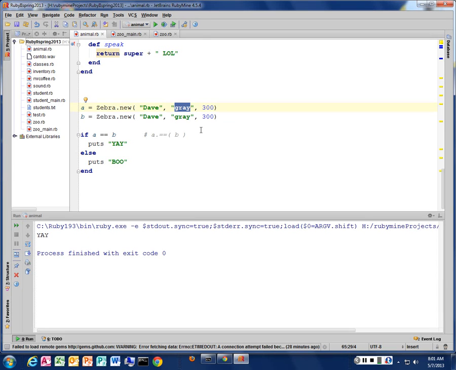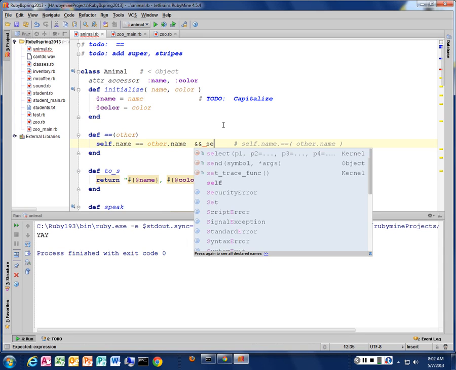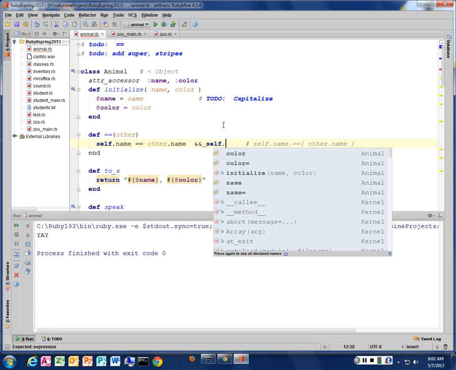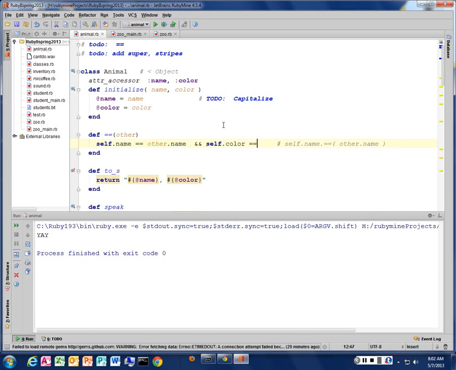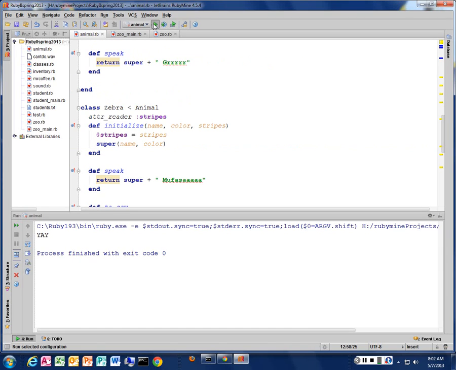All right. So how can I make my Boolean expression more specific? I want to use an "and", and compare self.color with other.color. If this is true and this is true, then I'm going to consider my animals the same animal for the case of this. So this should still be yay. Yay!